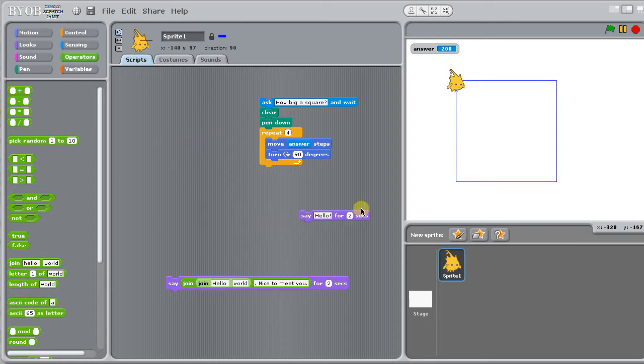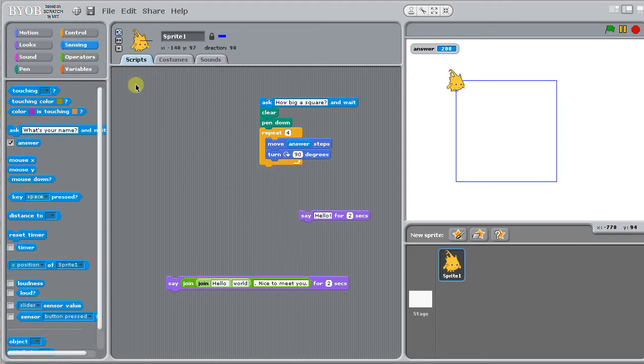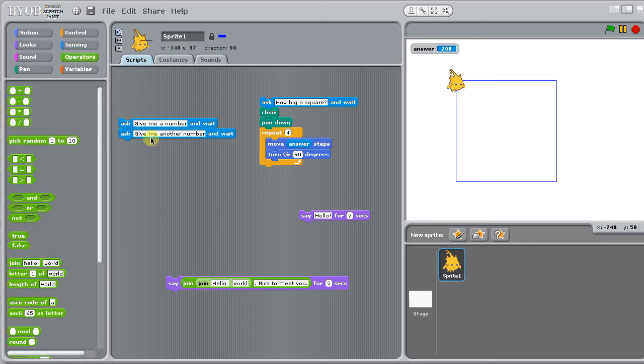Now let's do one more example. I want him to add two numbers for me. So I'm going to have him ask, give me a number, and I'm going to duplicate that, and the second time we'll have him say, give me another number, and I want him to add up the two numbers and then tell me the result.